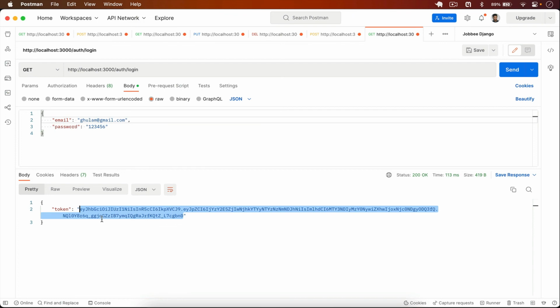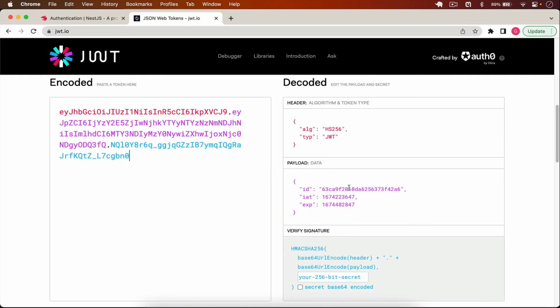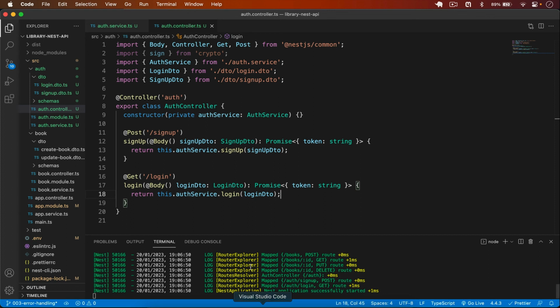And if I copy it from here, go back and put it here, you can see that we have the ID of the user in the token. So now we have successfully created two routes. One is for sign up and one is for the login. And we are also assigning the JWT token to the user.